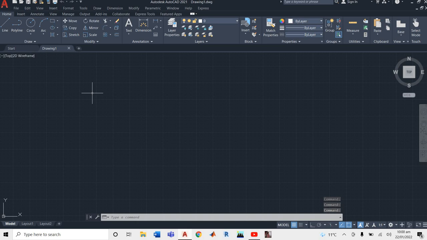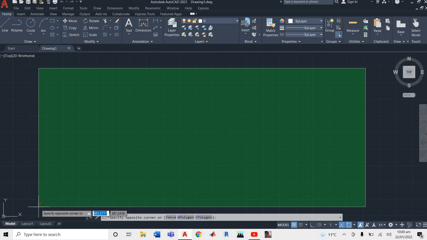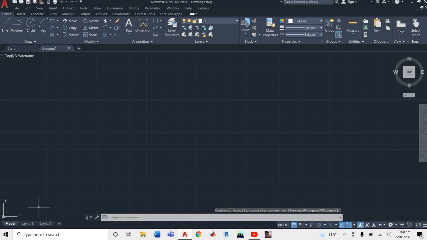After AutoCAD opens, we have different options and different things. But first of all, you have to know that this area that you see here is called the drawing area. This area is called the command bar, or we can also say toolbars. And this menu that you see is called the menu bar.